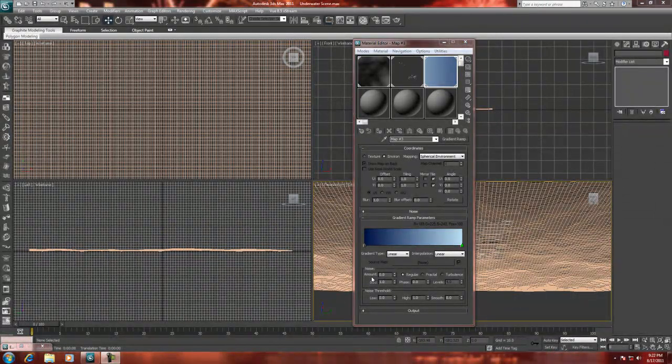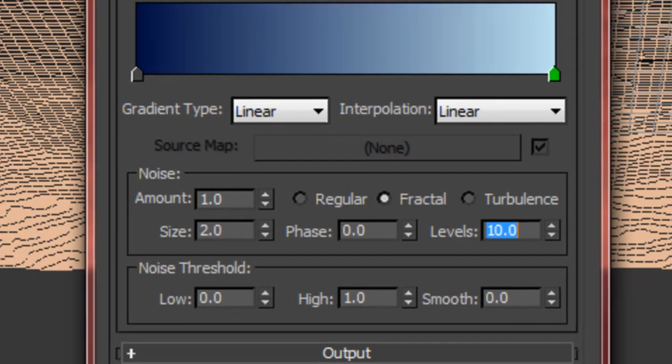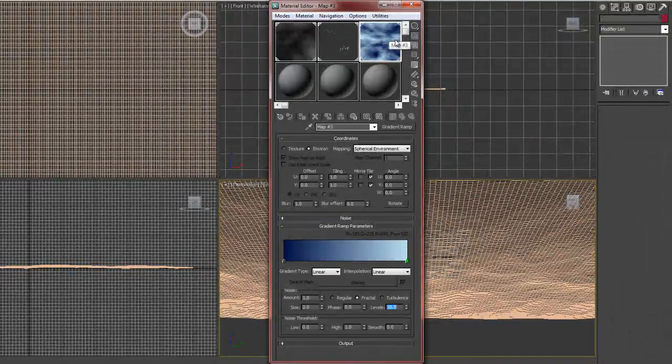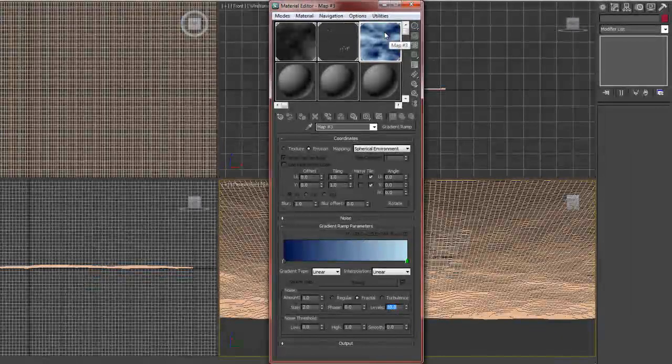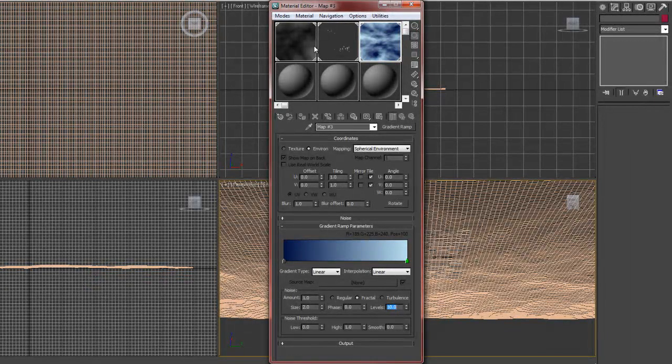We're also going to look at the noise amount down here. It says noise. I'm going to give it an amount of 1. The type is going to be fractal. Size will be 2. And levels will be 10. You can see as I'm adjusting that, look what's happening to the material. It's starting to get like a foggy, cloudy look to it. And that's what we're going for in water. Water's not perfectly clear. It's very cloudy. There's a lot of turbulence in there. And that's what we're shooting for.